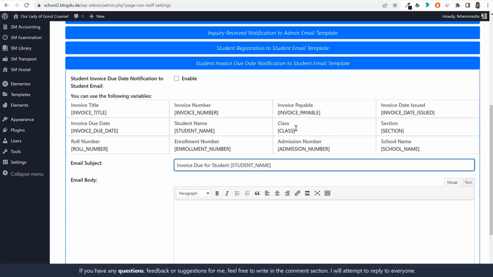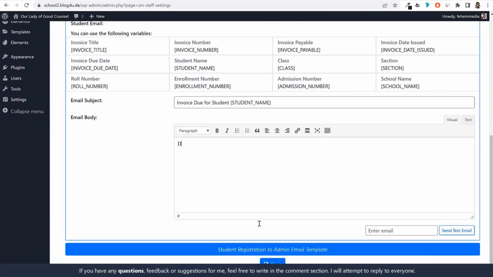Class and all. And over here, dear parent, your child, and then you can add this name dynamically. Student name of standard, so of class, this section. Okay, this is to inform you that there is an invoice due for your child of this. Then after that, you can also add the invoice title somewhere.